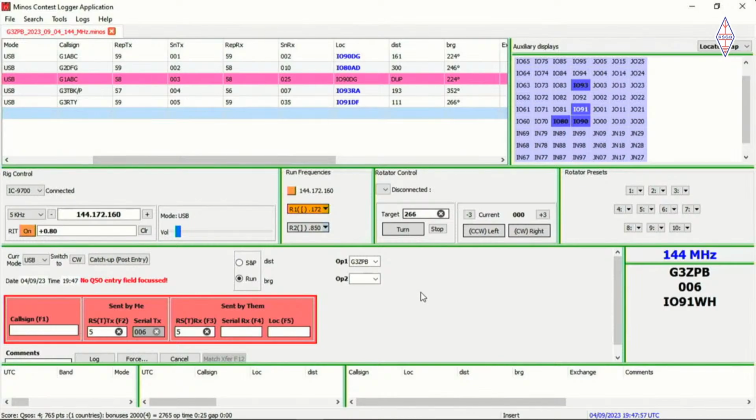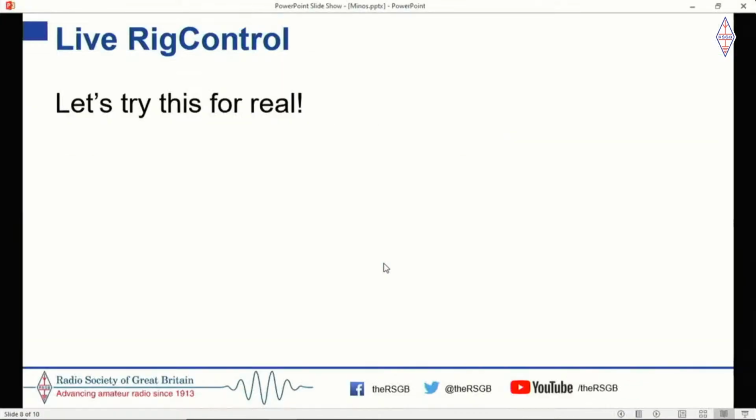So that covers rotator control and rig control, which I think covers the main features of MINOS. So we'll quickly go back to there and come back to that and share. And so we've now done the rig control for real.